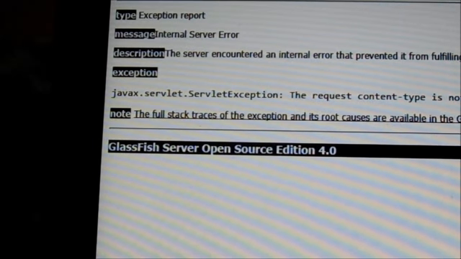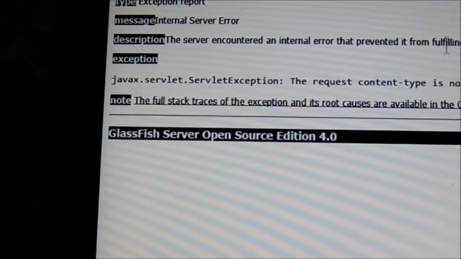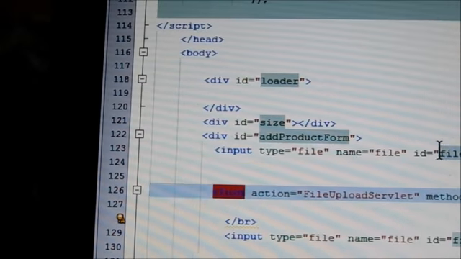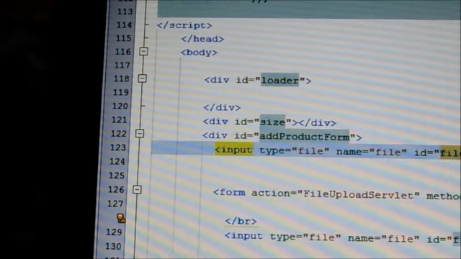The content type is not multipart/form-data. So you can go here to the file upload.